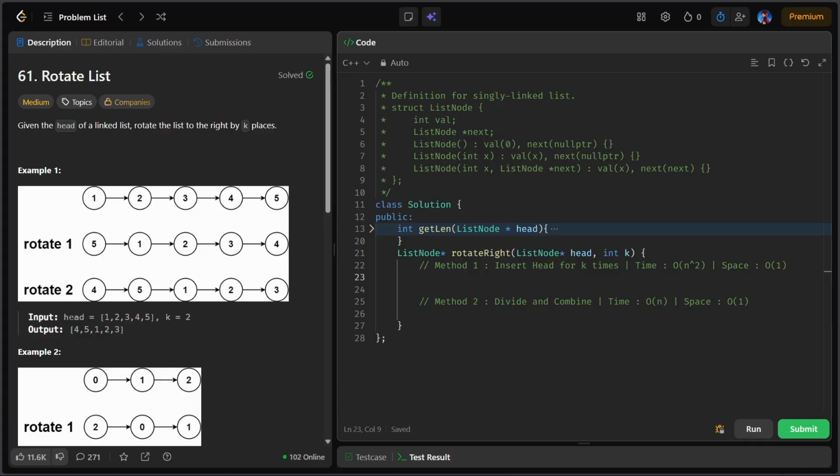Hello everyone. Today we're going to solve question number 61, rotate list. Given the head of a linked list, rotate the list to the right by k places. In this video, I'm going to discuss two methods to solve this question.